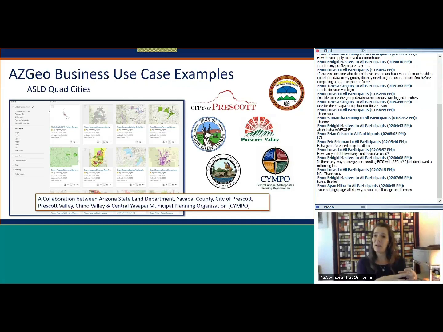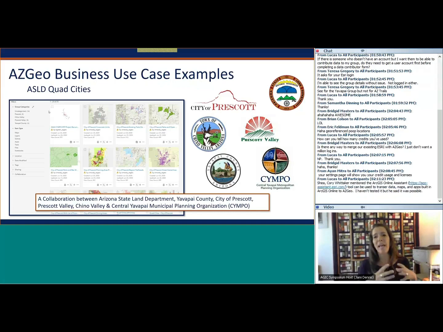And then we took that one step further, and we used the tools in AZGeo to create an experience. It's one of the back-end tools that you get as a registered user. And now, internally, our planning group, who is not in GIS, can open up this application and they can turn layers on and off and see what's happening in the City of Prescott and see what's happening with Prescott Valley and be able to make better decisions and be able to do that more quickly.